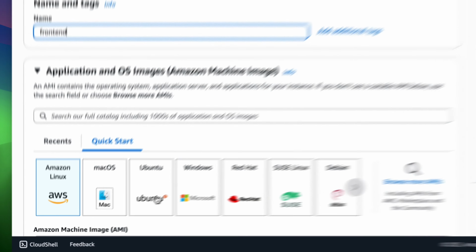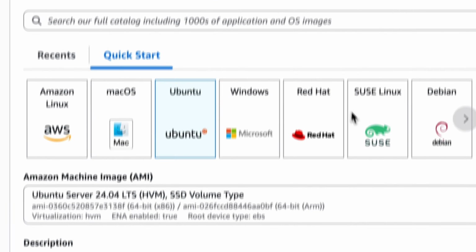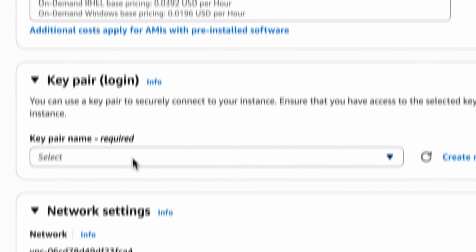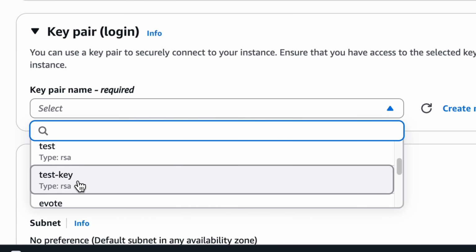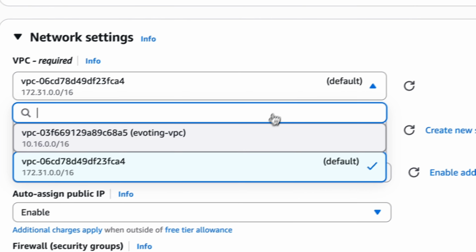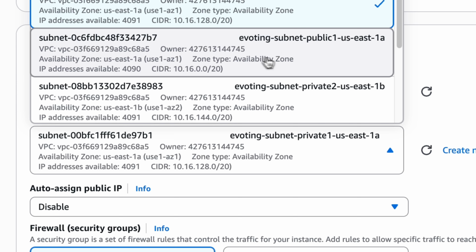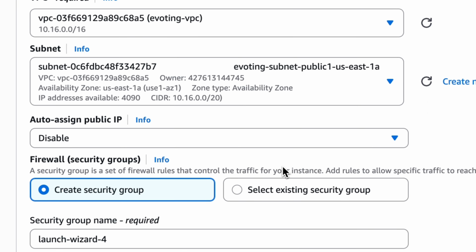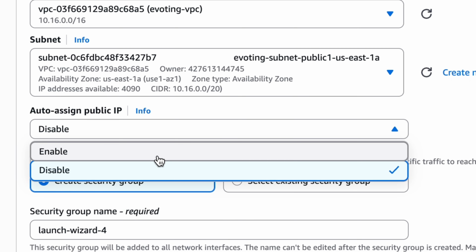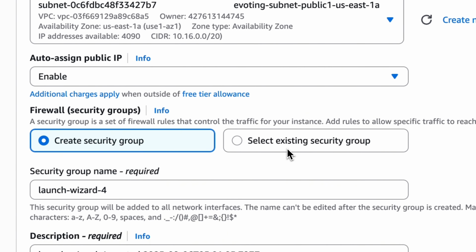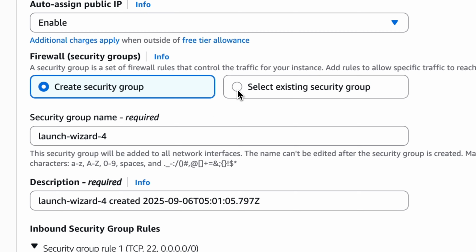So let's call this front end. I'm just going to be fast. Click on Ubuntu, leave that as it is. Select my key pair. Come here, edit my VPC, select the one I created, and then put this into a public subnet. You can see this is a public subnet, so I'm going to leave it. Then enable auto assign public IP, leave that.